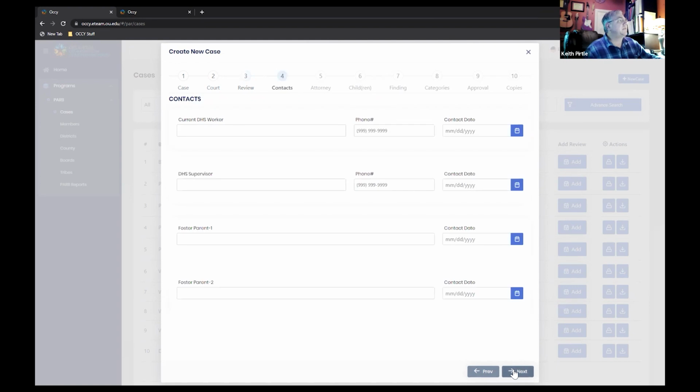So then click next. Current DHS worker, again, not a required field, but sure is helpful to have that worker. That way you know who to ask questions to. You can bring it up to the supervisor that's maybe at your meeting. Good to know. If you want to write down their phone number because you call workers, great. If you don't, that's fine too. And maybe the contact date of when you contact them. Most boards don't write that down. Most do write down who the current worker is because that really does help.